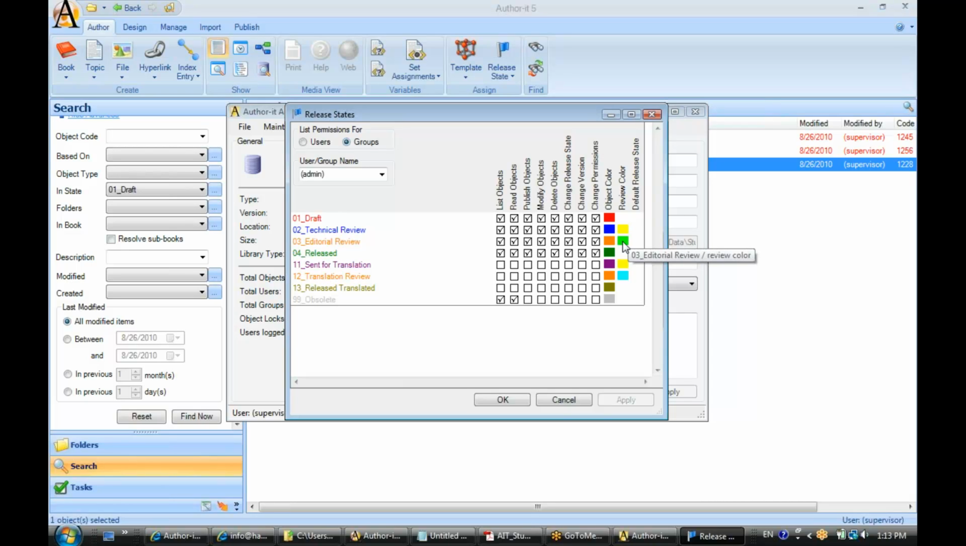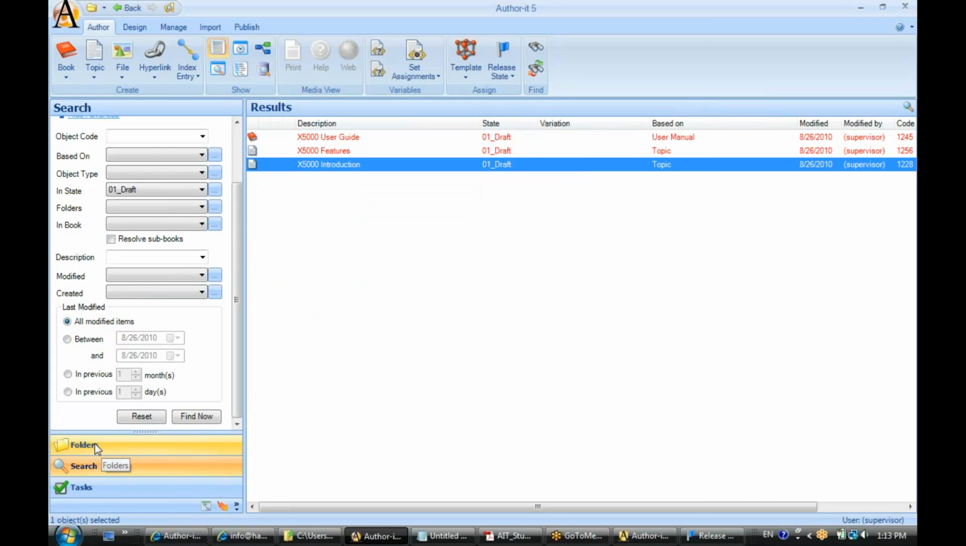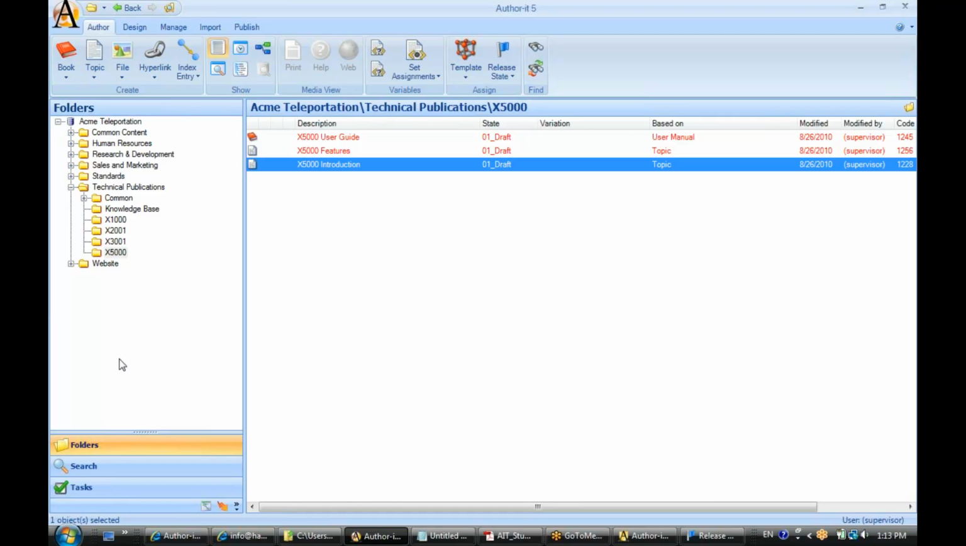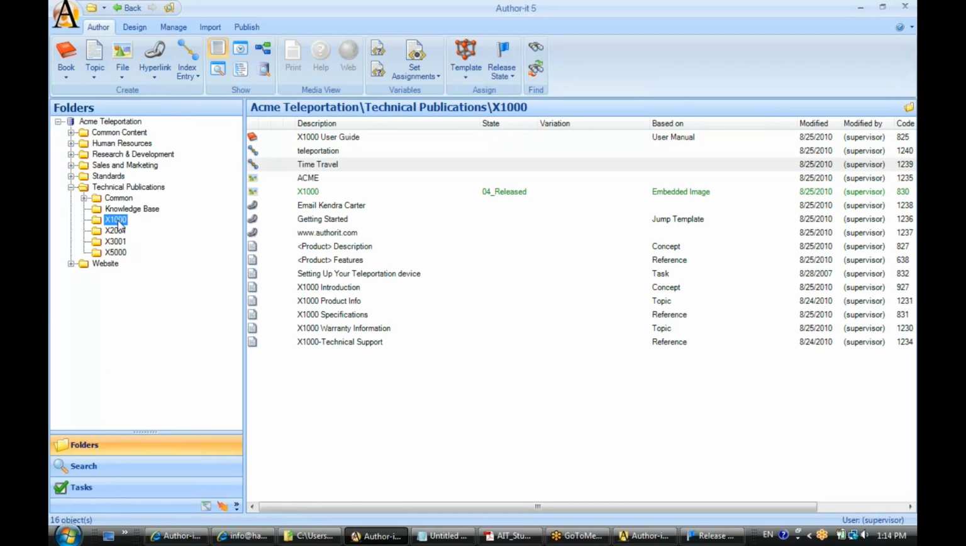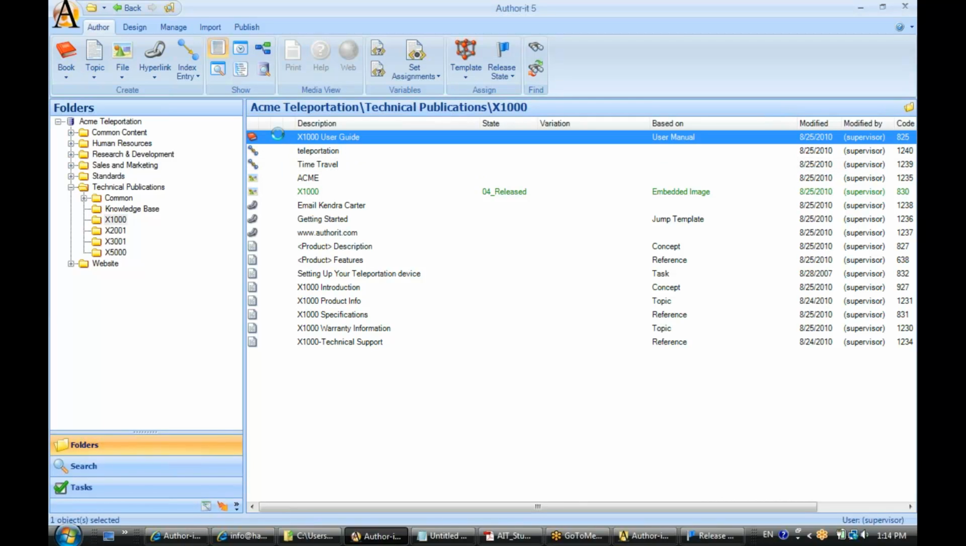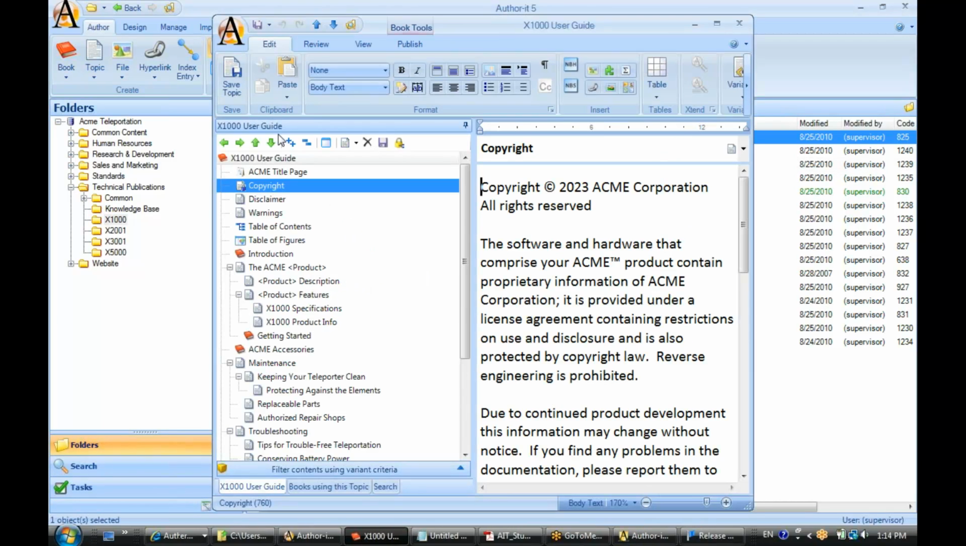Everything else that's not in a review color is available for context, but I just want you to focus on the content that's in yellow or in green. All right, so let's go ahead and take a look at that now. Let's go to a larger book, and let's go ahead and put some of this content in a release state that has a review color.